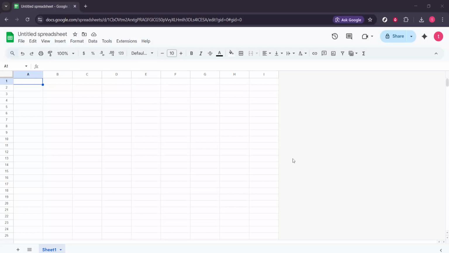In today's video, I'm going to teach you how to add Google Sheets to your desktop. By the end, you'll have a quick launch app on your computer that opens your sheet in a clean, focused window, just like a regular desktop program.